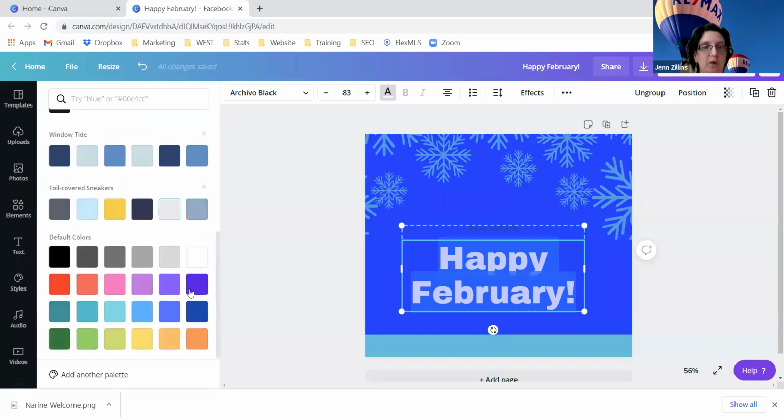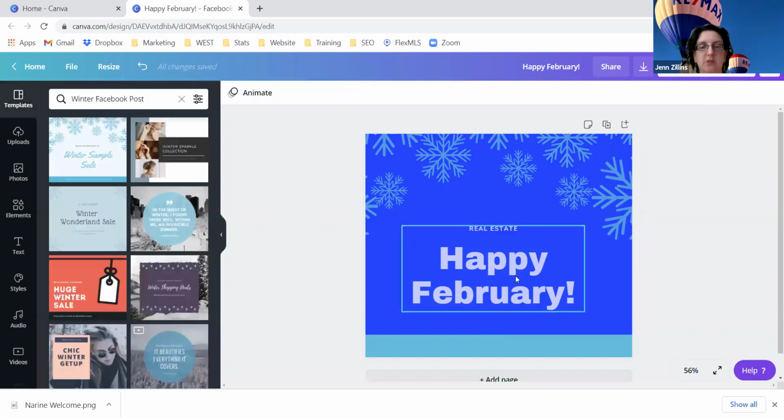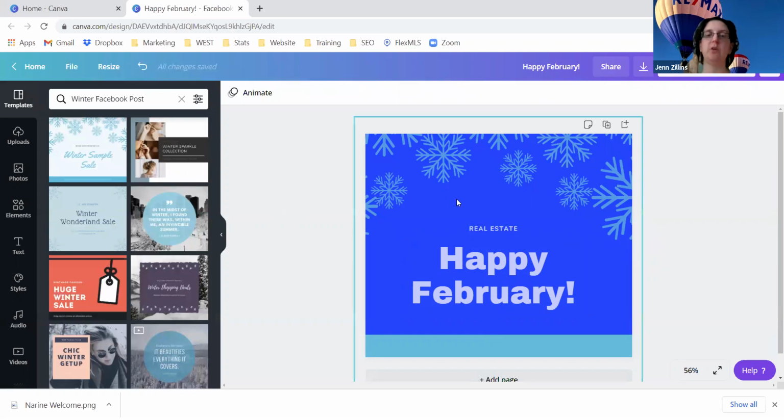And we'll change it to white, the color white. And you just have to select the text that you want to change the color of. And there we go. We've got real estate happy February in 2 different blue colors. Now, the next thing we're going to do is I'm going to show you how to upload.